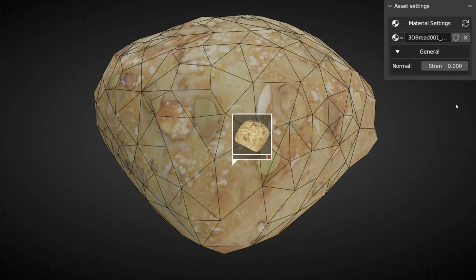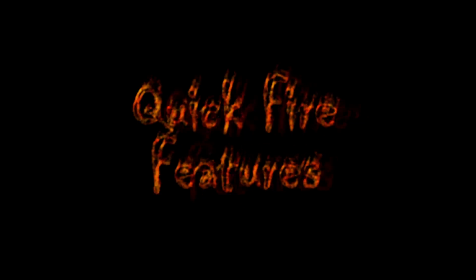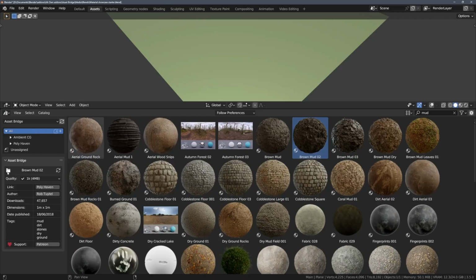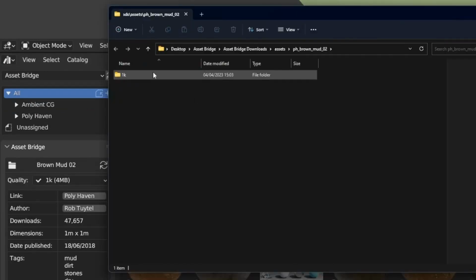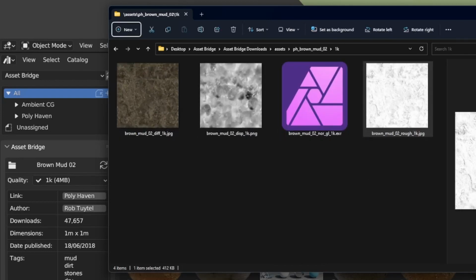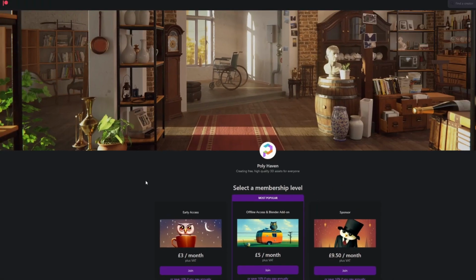And that's the main functionality of the add-on covered, so that means that it's time for some quick fire features! You can press this folder shape button to quickly open the download folder for the selected asset. If you have a burning desire to find out more about an asset, you can look in the info panel in the browser. It will tell you things such as which lovely person made the asset, how many downloads it has, when it was uploaded, and it even has a link to the site and where you can support them.